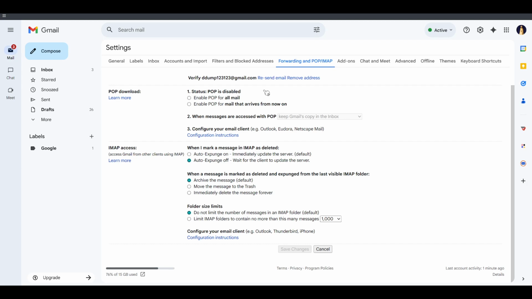A few quick tips if you don't see exactly what I described. Ensure you clicked See All Settings, not just the quick panel. Confirm you're on the Forwarding and POP/IMAP tab, and double check that you clicked Save Changes. Interface labels can shift slightly over time, but the general path remains the same.